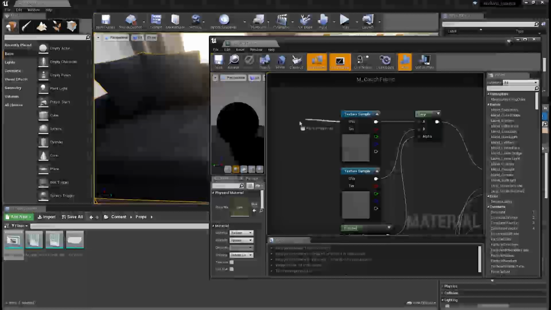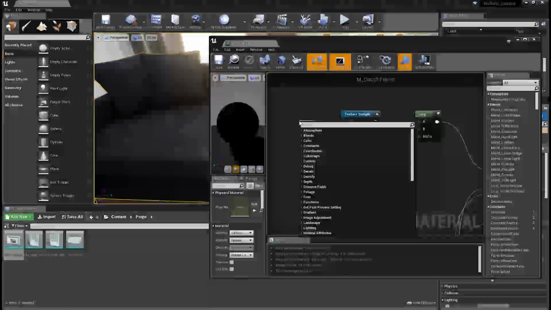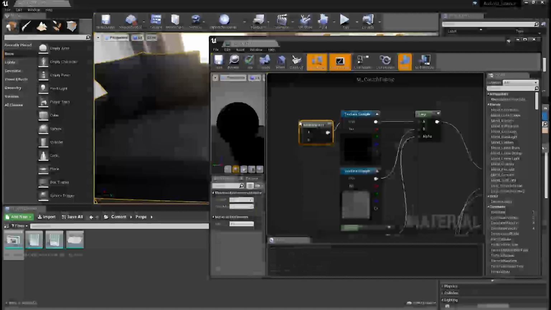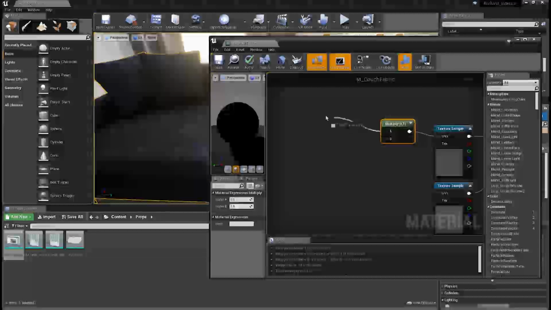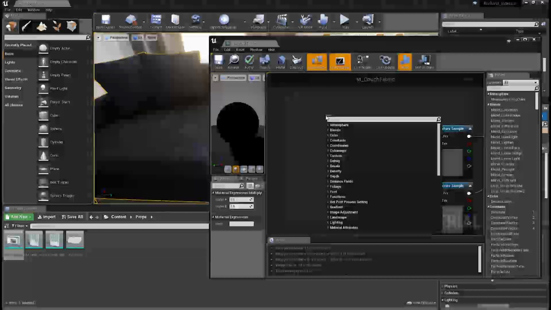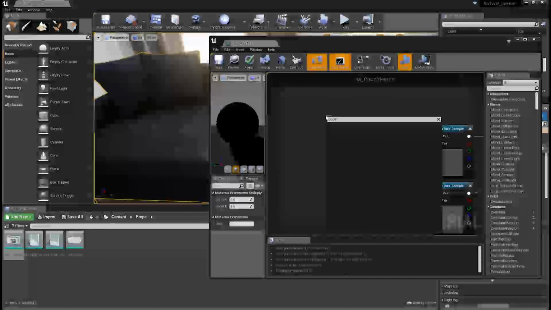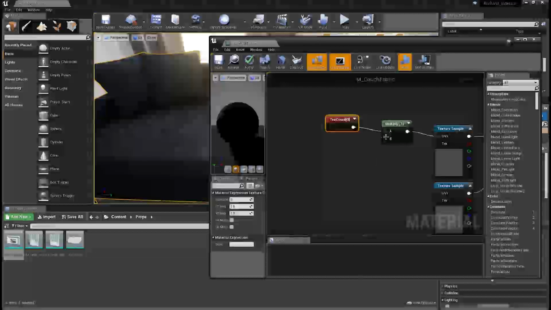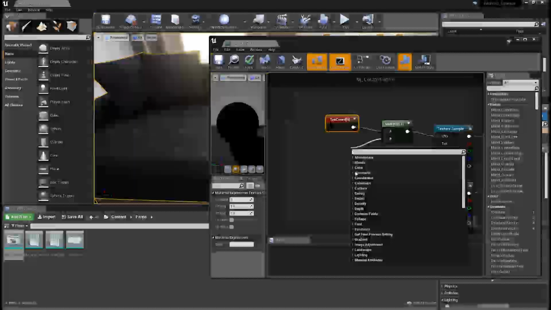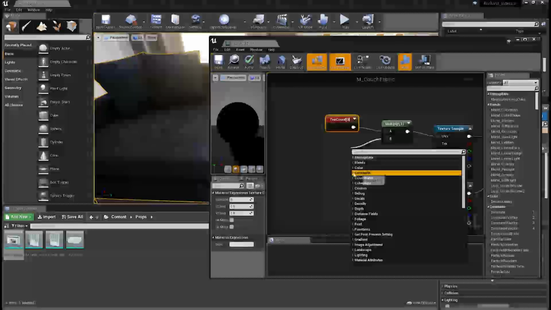So I'm going to pull off of the UVs here, the UV input on the texture sample. And then we're going to type in multiply. There we go. Just add that math node there. Now off of the A of our multiply, we're going to add the texture coordinates. We can spell coordinates right there. There we go. Texture coordinate. And then off of B, we'll multiply that by a constant value, which is right here.